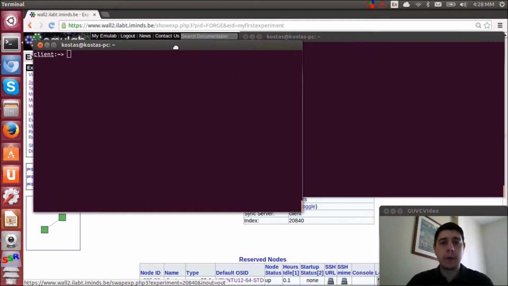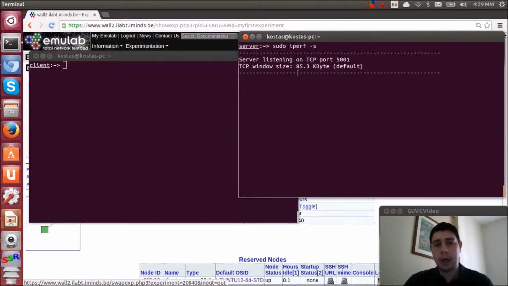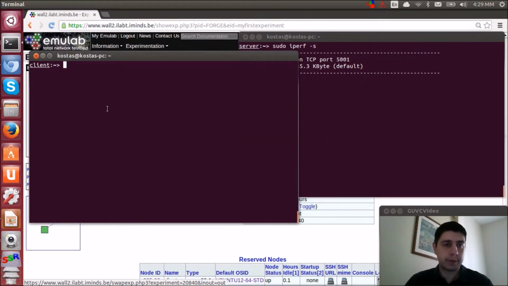So first of all, before doing anything, let's create a small TCP connection between the client and the server and see how this iperf tool works. Here in the server side, I am going to run this command with -s. This tells iperf to actually launch a small TCP server right here, listening on port 5001. So at the server node we have a TCP server listening for incoming connections.